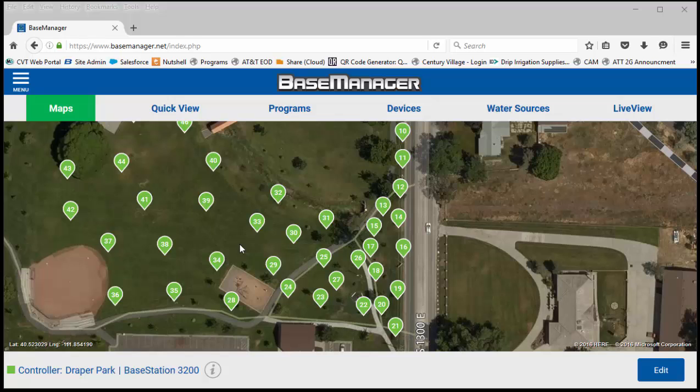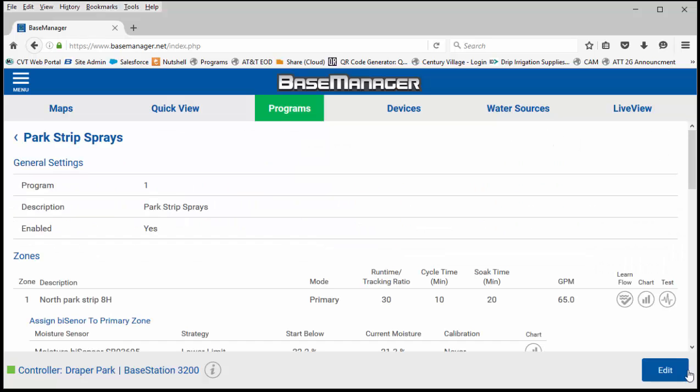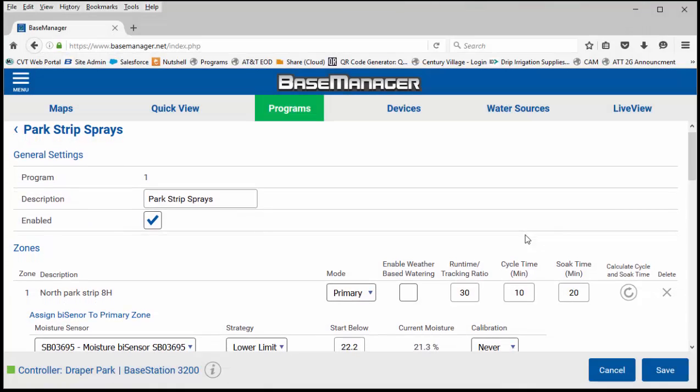The first thing you're going to do to get started is to click on the Programs tab and then select the program that you want to edit. Then click the Edit button in the lower right hand corner to start editing the program. The BaseStation 3200 gives the user a lot of control over the zones of a program, and each zone can be individually assigned a watering strategy, whether it's soil moisture sensor based or time based, and now even weather based.